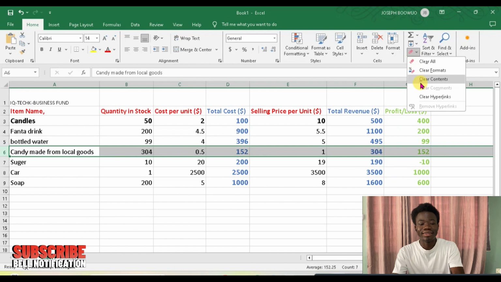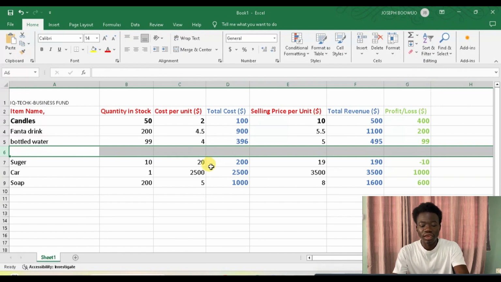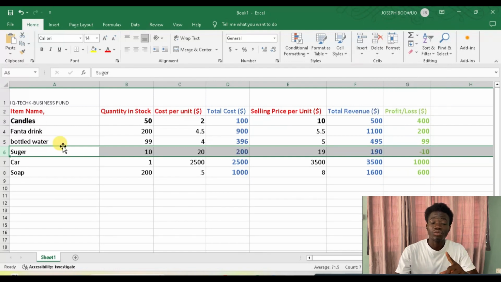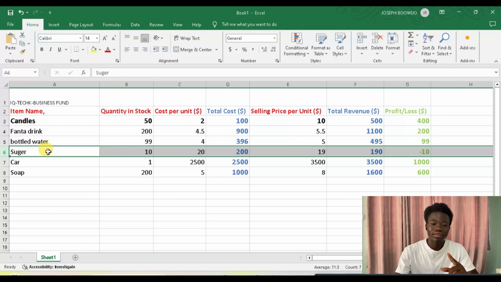It's going to highlight the entire row, and I can remove the whole content there by pressing the delete command on my keyboard or clicking on the clear command in my ribbon, and then you clear content. Now note that when I clear the content, the cell is still there. The cell has not been removed. So if you want to remove the entire cell, all you have to do is click on the delete command in the cell group, and the cell is going away.